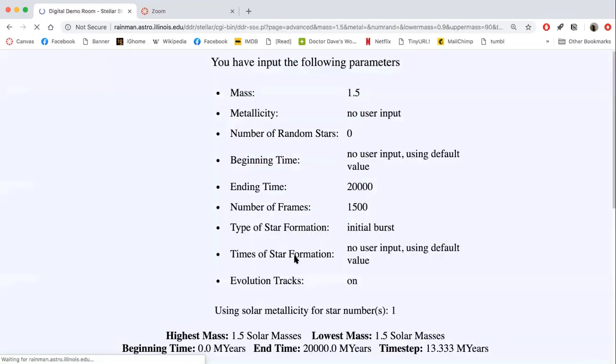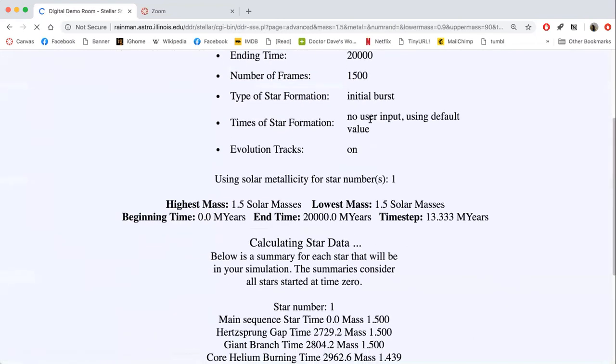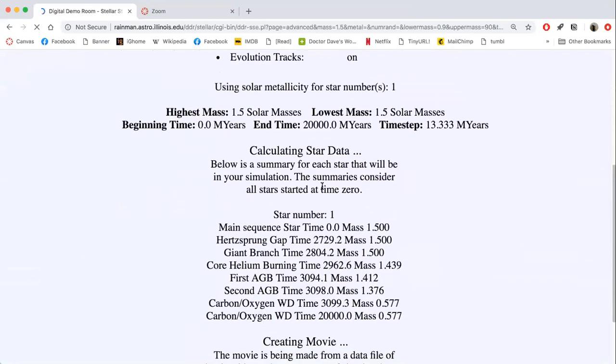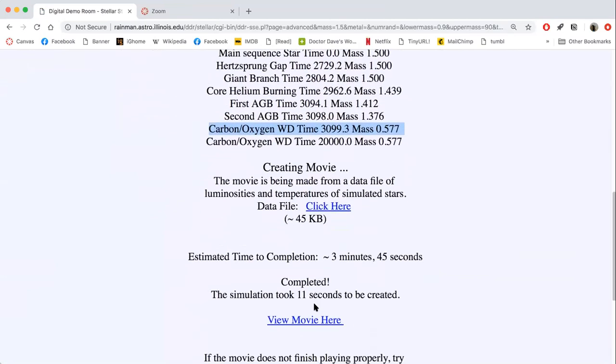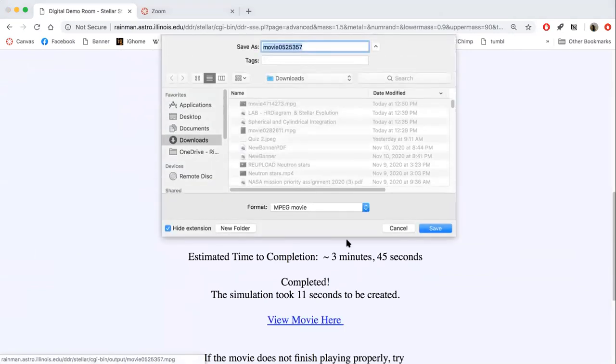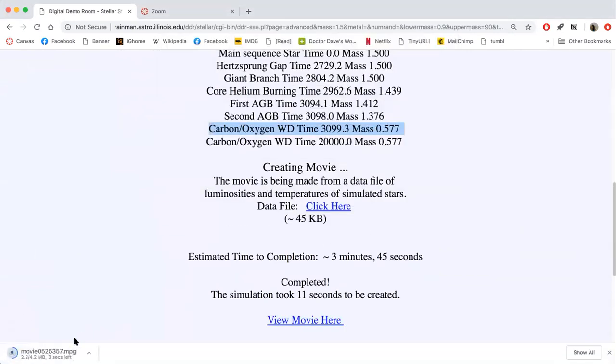So I've entered a star that's a little more massive than the sun, which means it should live its life faster, right? This star already leaves the HR diagram after 2.7 billion years, becomes a giant by 2.8 billion years, becomes a white dwarf by about 3 billion years. So we see that it doesn't take much increase in mass to make a star live its life a lot faster than the sun. So let me click on the movie, save it to my downloads, open it up, and see if we can get the whole star's lifetime in there.